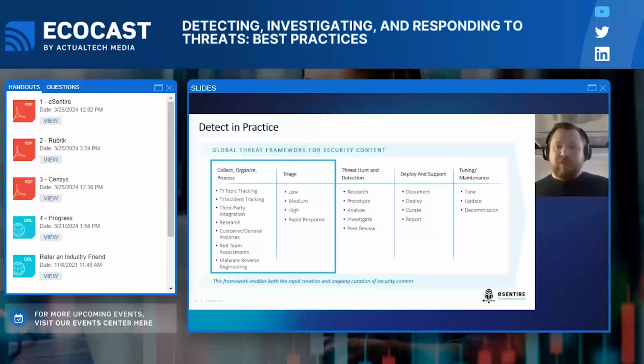So once we have documented potential detections, we'll prioritize the work in the triage phase. This will be based on a variety of considerations such as impact, prevalence, and relevance. This is where you define what's important to your organization and how you prioritize this work.